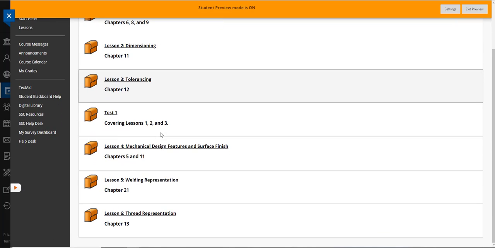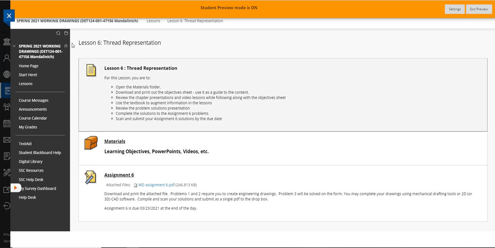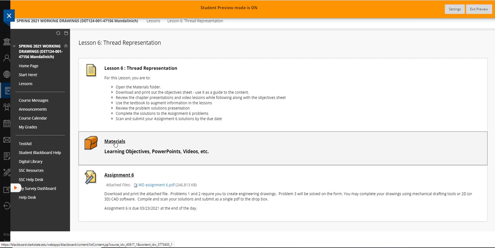Let's go into lessons and lesson 6. We have our standard here, what to do for this lesson. And then in materials, this is all about threads and thread representation is the lesson.